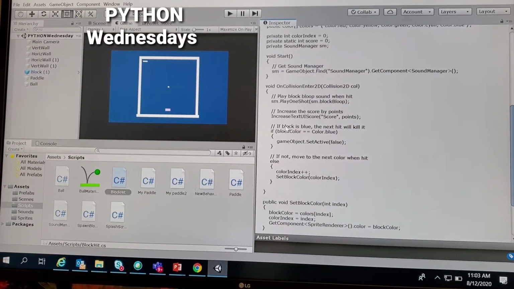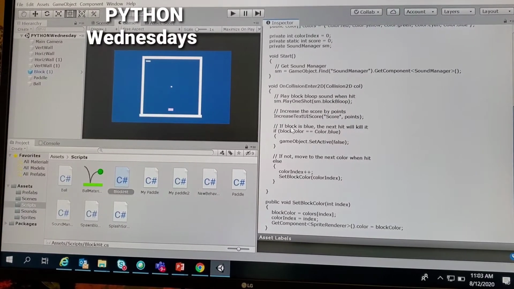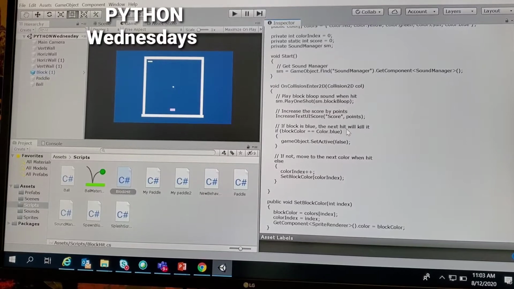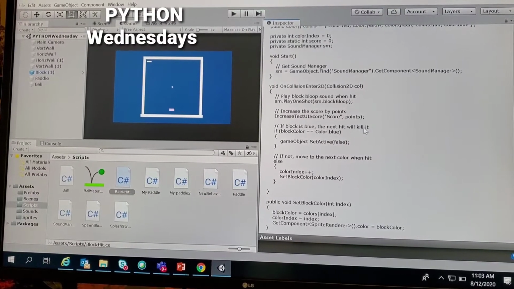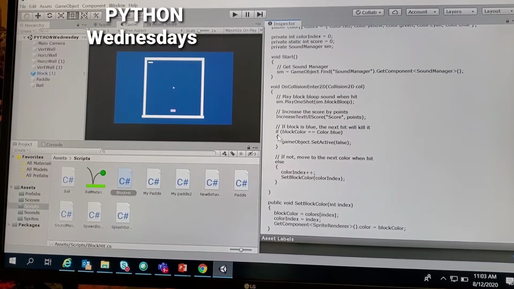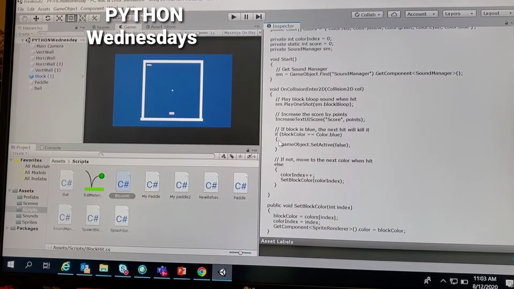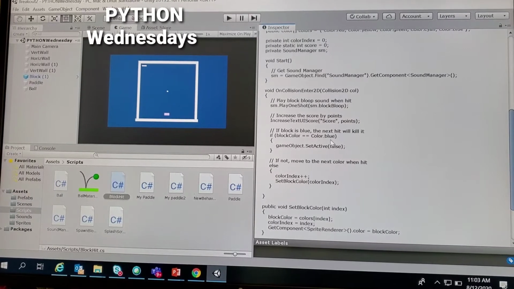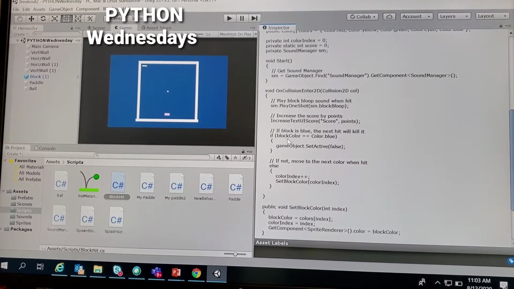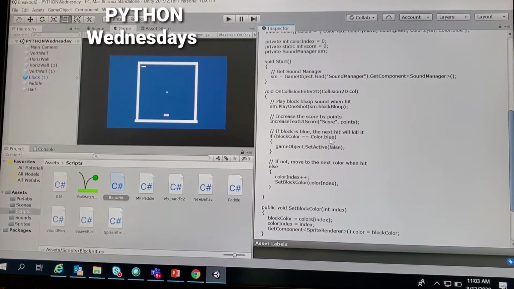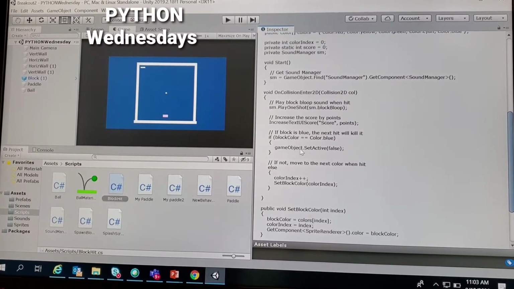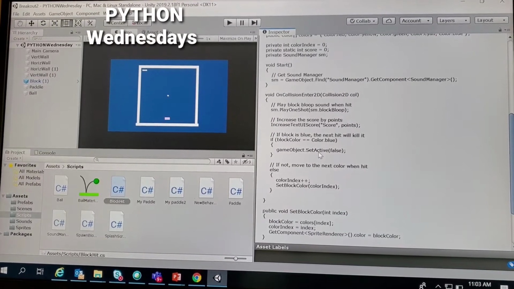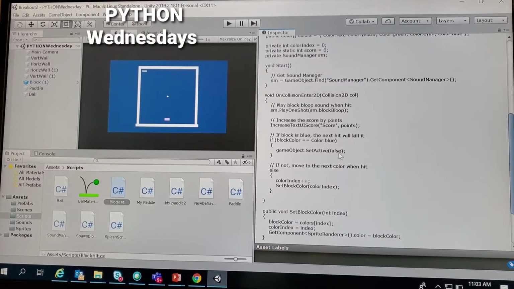And so the next thing we'll do is we'll look at the block color. If the block is blue, then the next hit will kill it. So we're going to enter here an if statement: if the block color is equivalent to the color blue, then we're going to set this game object to SetActive with a parameter of false.